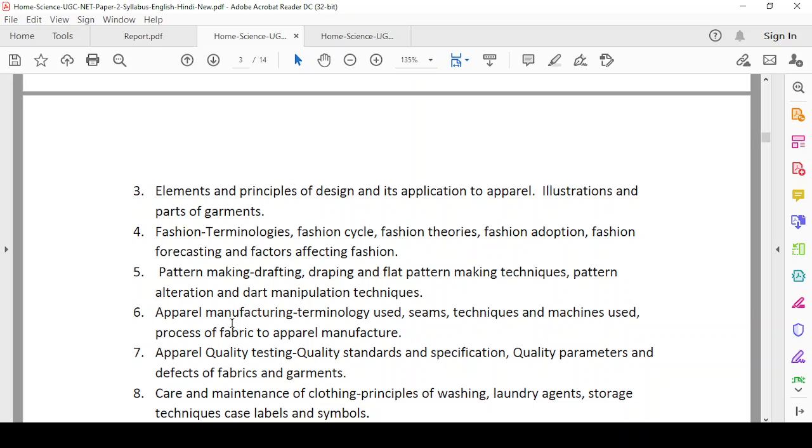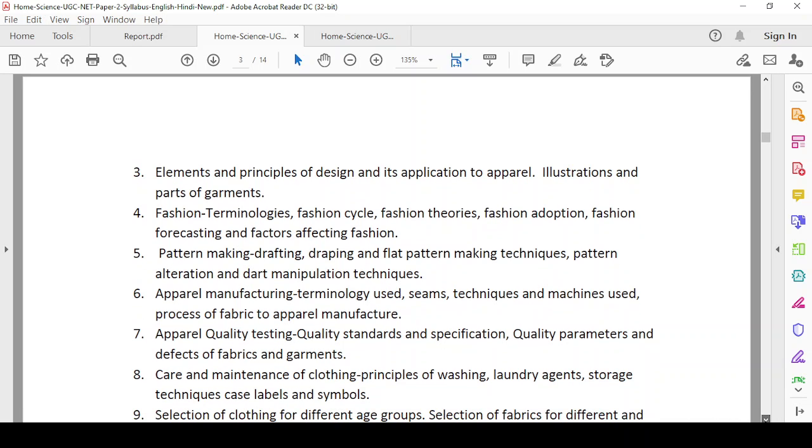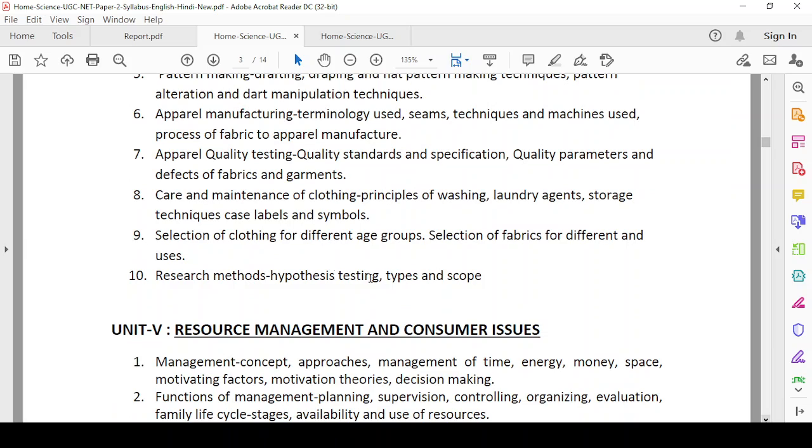Sixth chapter, apparel manufacturing, terminology used, seams, techniques and machines used, process of fabric to apparel manufacture, apparel quality testing, quality standards and specification, quality parameters and defects of fabrics and garments, care and maintenance of clothing, principles of washing, laundry agents, storage techniques, care labels and symbols.